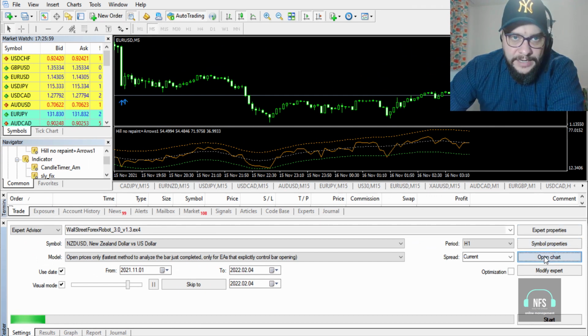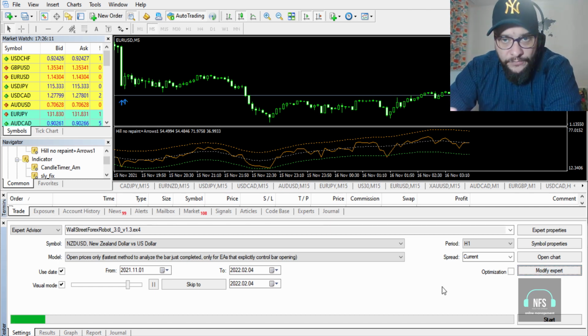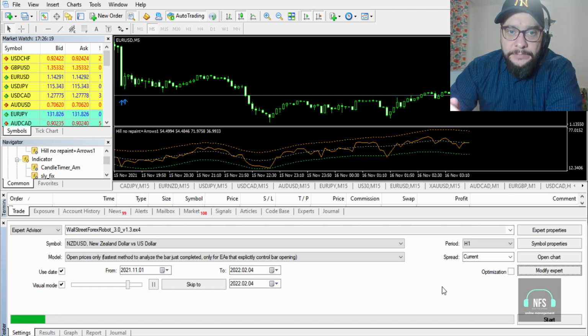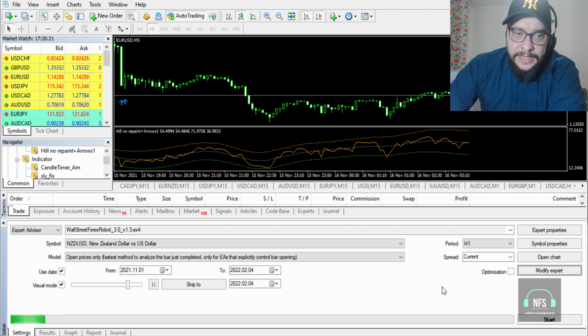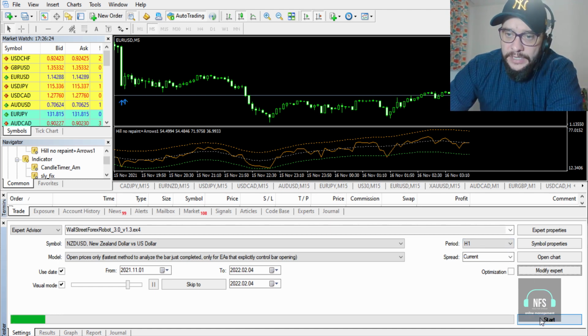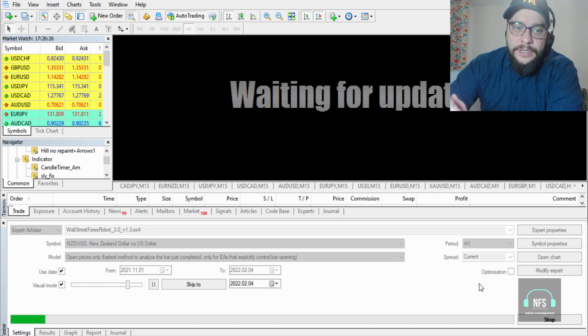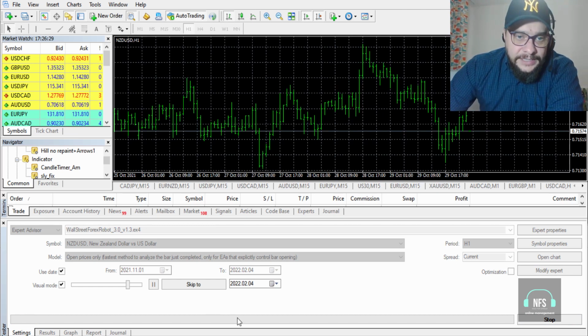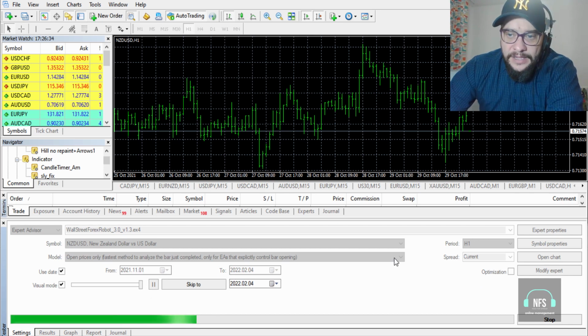Here we will click on open chart, and here we can modify the expert. If you have the source code of an expert advisor, it will take you to MQL4, and there you will be able to modify the expert advisor however you wish. Let's go ahead and click on the start button. This is all you need to do in order to test the indicator. Let's put this on, so we should wait a bit more.